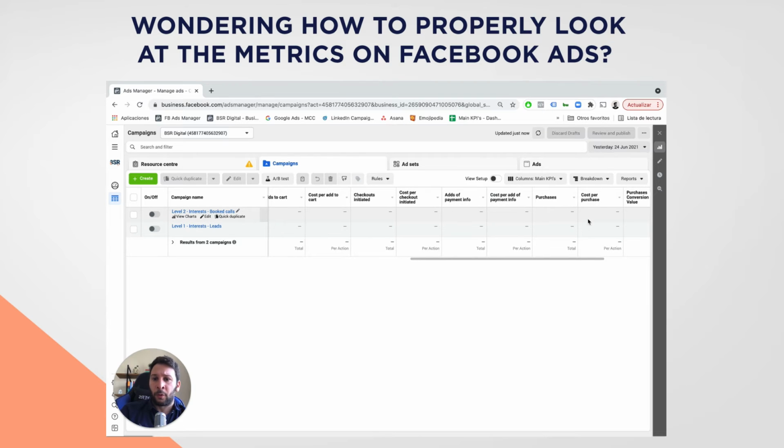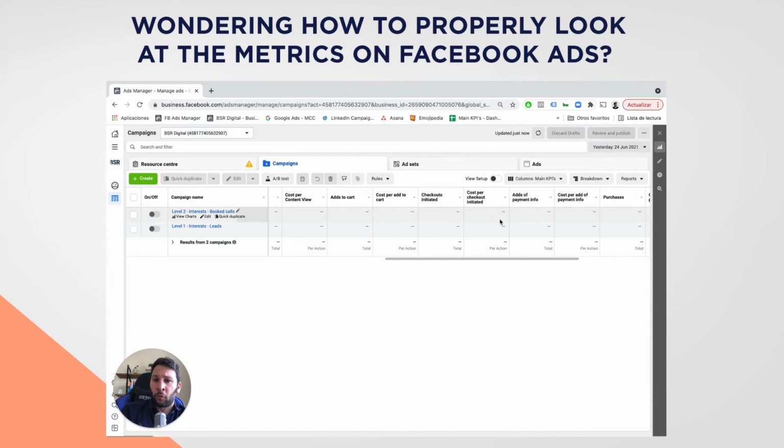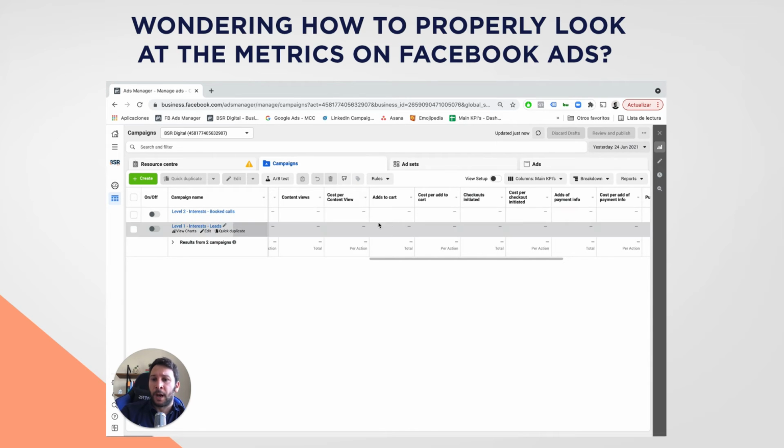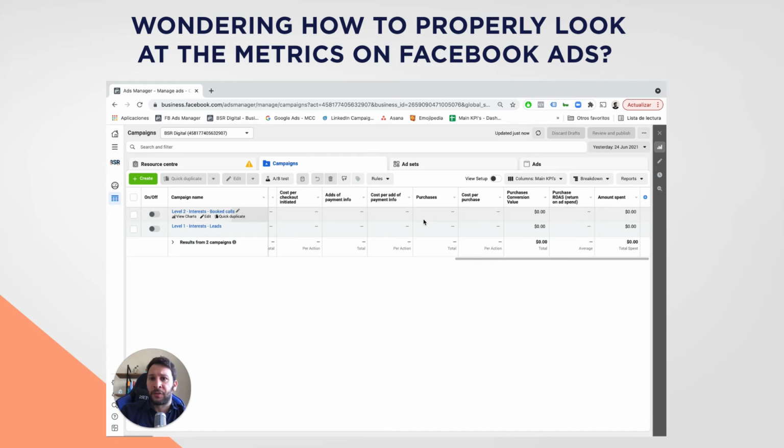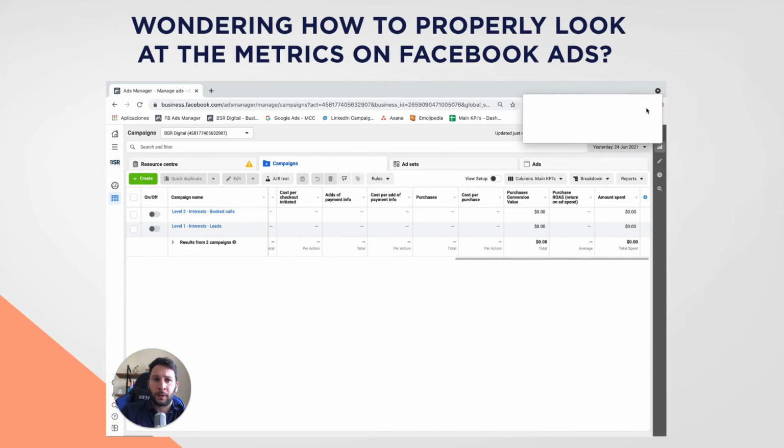This, in order, will let you know and read if people are dropping off along the way or not. So if you have content views but nothing else, you know that people are dropping off here. The same with add to carts. If you don't have anything else after add to carts, then yeah, people are dropping off after. So you can take a look at how the funnel is behaving, right? And better said, how users are behaving throughout the funnel, right?